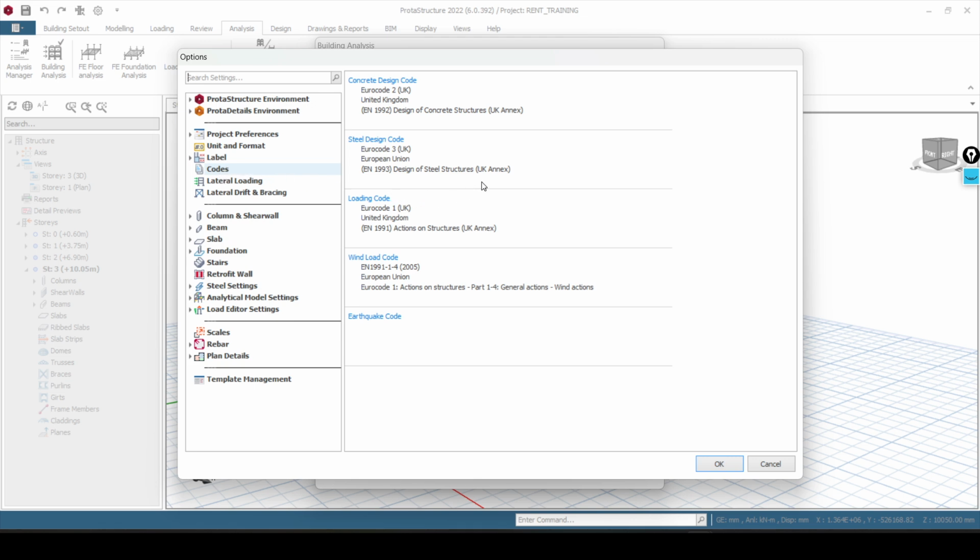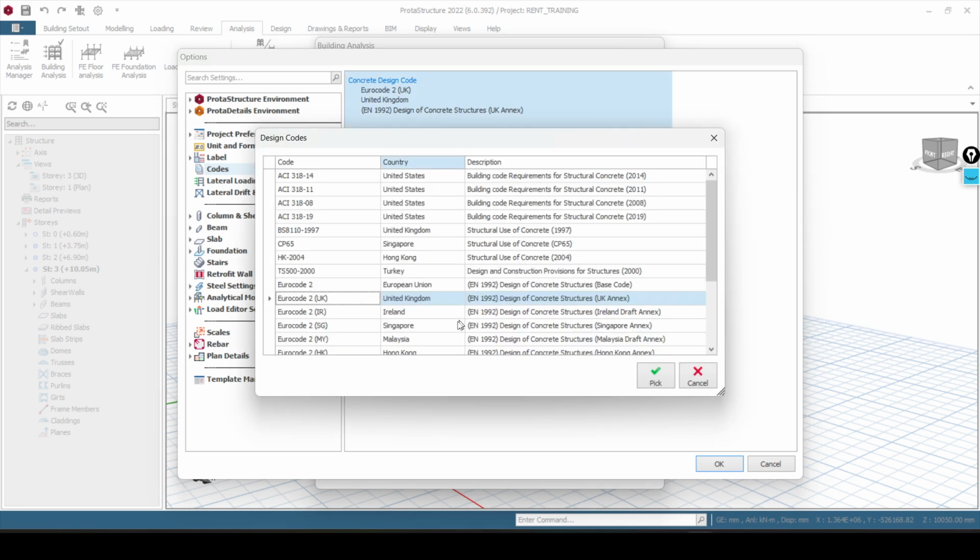This code is basically the code that you are going to be using for your design. So you have the concrete design code, steel design code, loading code, wind load code, and earthquake codes as well. So click on the concrete design code. It's now set to the United Kingdom Eurocode. That is because we selected that code when we were opening this project up. So now we have the option to change that to whatever you want. I don't want to do that because this is the code that we now use for our design of structures in Nigeria, the Eurocode 2. So leave that as it is and say cancel.